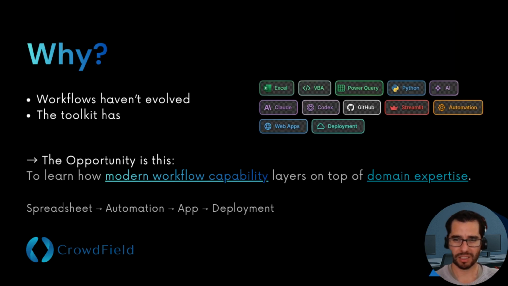This masterclass comes from a simple realization. The workflows we use haven't really evolved, but the toolkit around them has. Indeed, I'm sure you recognize that these terms you see on the screen here have become pretty commonplace. Python, GitHub, Streamlit, AI, Claude, Codex. Yet a tiny fraction of professionals are tapping into these capabilities. So there is a clear opportunity.